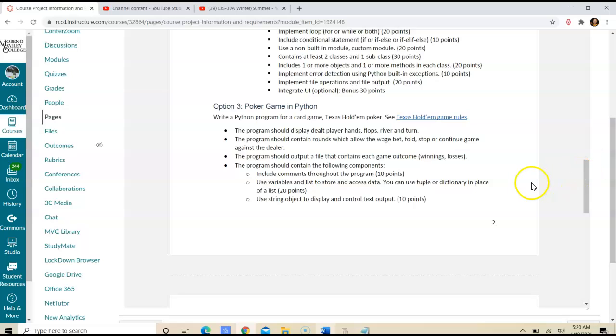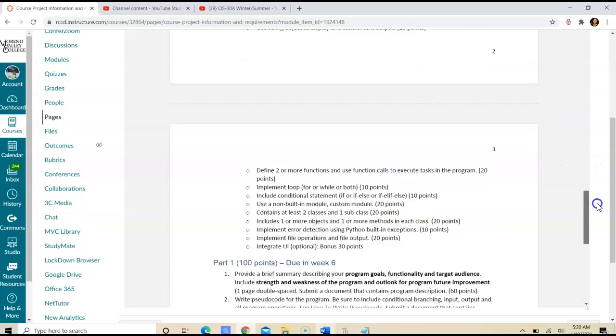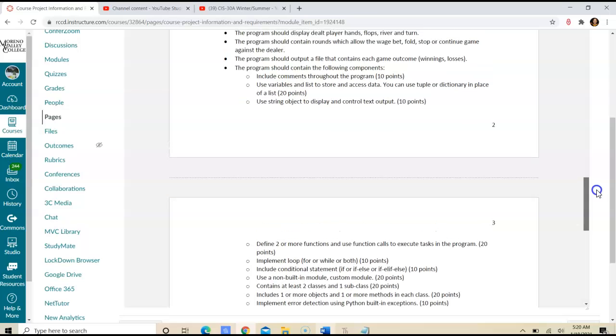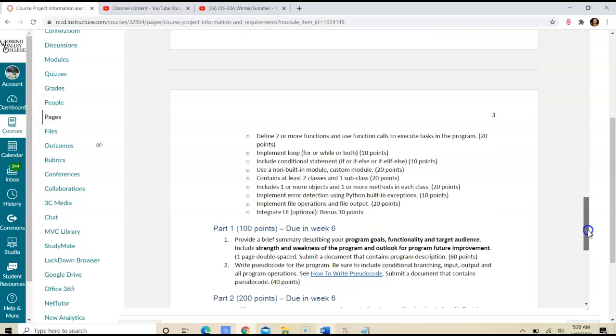And again, I would include the components so that way you can be graded by individual components to total up to the set points. And if you integrate UI, it doesn't have to be fancy in cards. It can be some kind of menu options to show. That will be a bonus of 30 points.